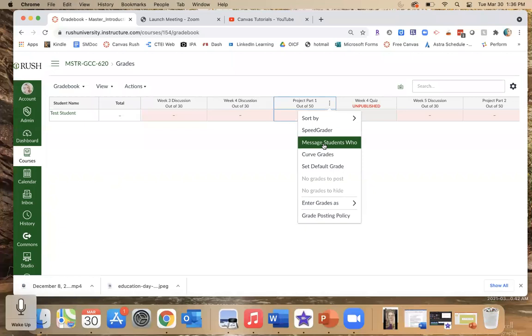So if you have students who scored higher than 90% on an exam, you can message students who, and then it'll give you a bunch of options of what you want to do. And you can choose students who scored whatever on whatever. And so you can send one email to all those students to say, congratulations, I'm so proud of you. You did such an awesome job, et cetera. And Canvas will send an individual email to all of those students, which is really, really neat.